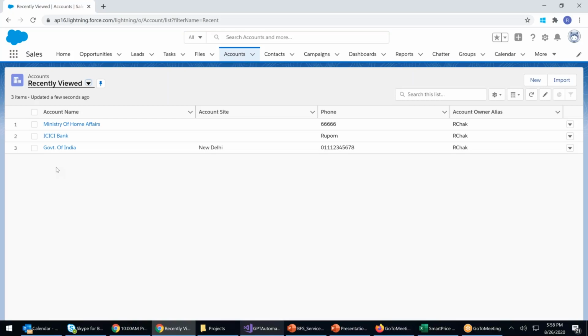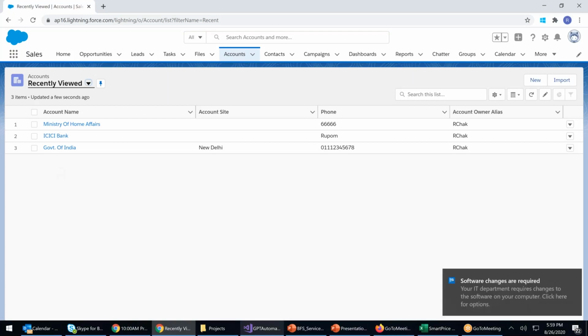No. If the Home Minister Amit Shah changes, he will change after 5 years. So for 5 years, this data will not change. Neither the office phone will change, nor the website, nor anything else. Hence, we call this a master table, customer master. Whenever you want to create something, you will take the information from this table.